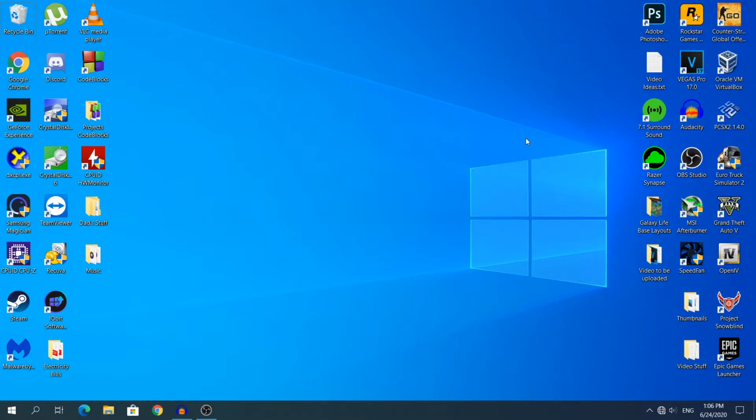So what you do with these two buttons, you hit them at the same time, and right now you will see on my screen a black screen for 1 second. If I do it right now, as you saw, a black screen. So you may ask, where do I find that screenshot?